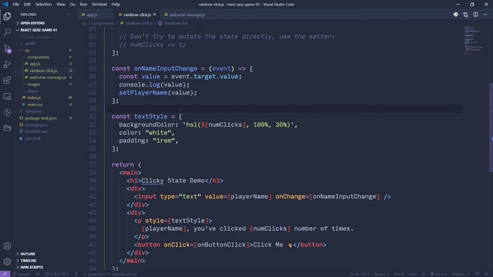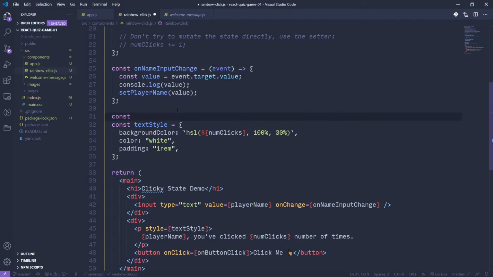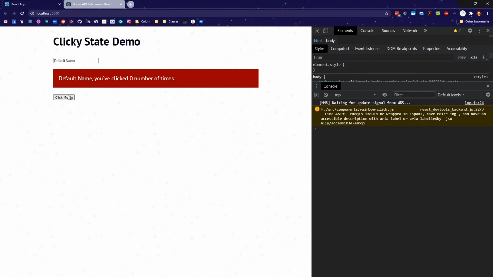Instead, what I could do is create a new variable here, and let's call this hue, and set it equal to something like, num clicks times 10. So now instead of having to click 360 times to go through here, I only have to click 36 times to go through all of the hues. So it's jumping more quickly now.